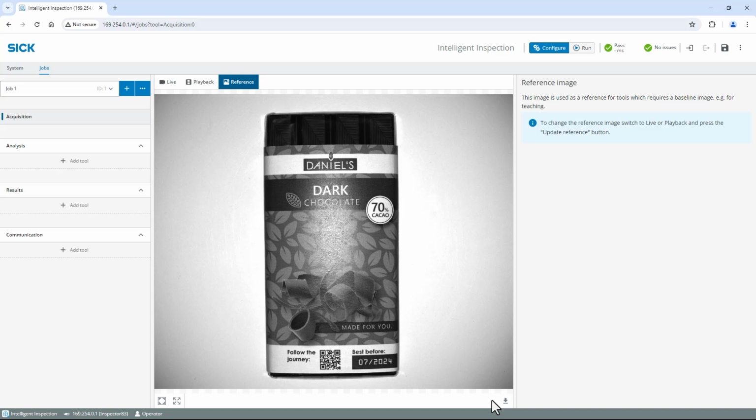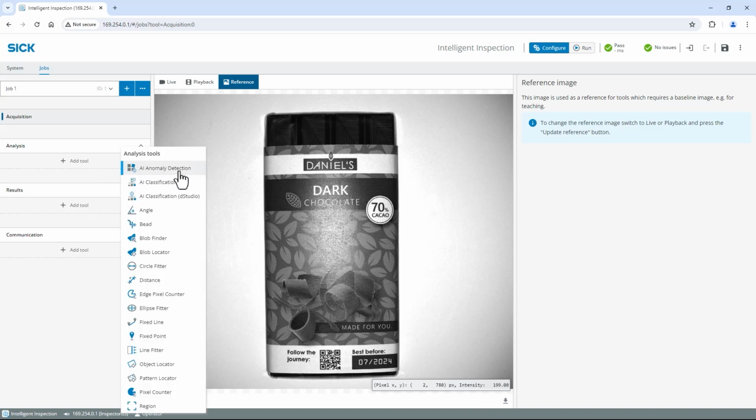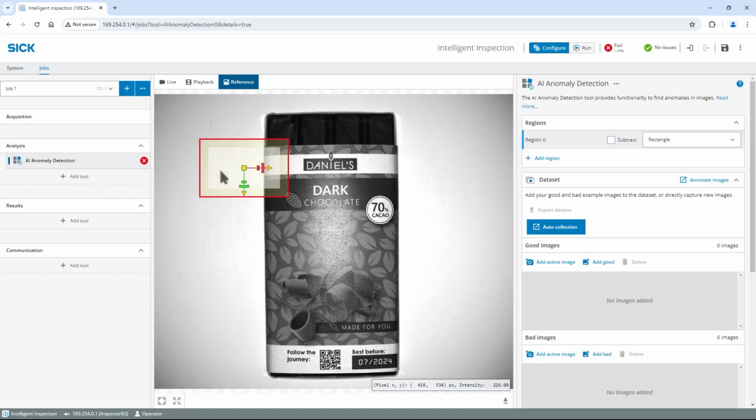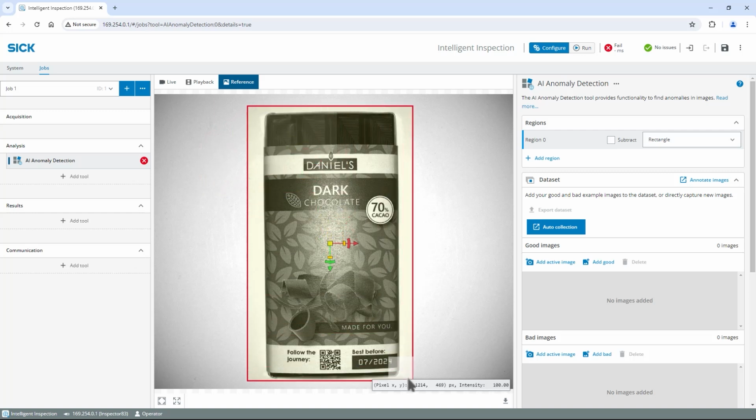In my chocolate bar application, I assume that the placement is quite repeatable, so I will go without the object locator for now. To apply the tool, click on Add Tool in the Analysis section and select AI Anomaly Detection. Move the AI Anomaly Detection region onto the chocolate and adjust the size to include the chocolate bar and leave some margin for position variation. Everything in the region is inspected, including the background.